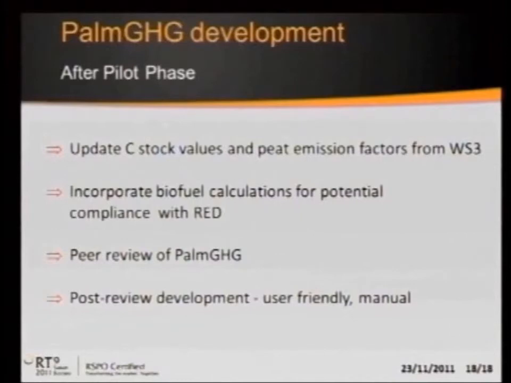And finally, we've completed the pilot phase. Some recommendations came out. We've been updating the carbon stock values. We've updated the peat emission factors. We've already done that. We've incorporated the biofuel calculations from BioGrace to be compatible with RED, and with our colleague Amir from Shell. Please talk to him about that, not me.